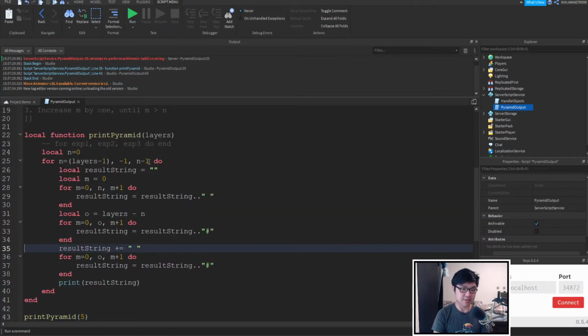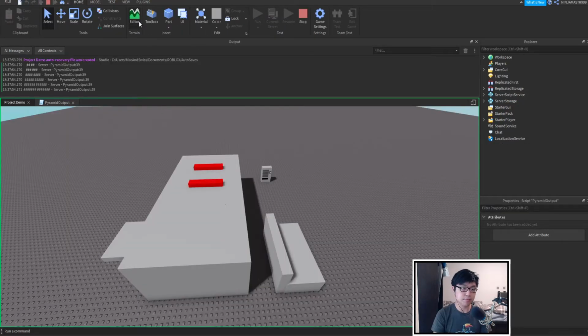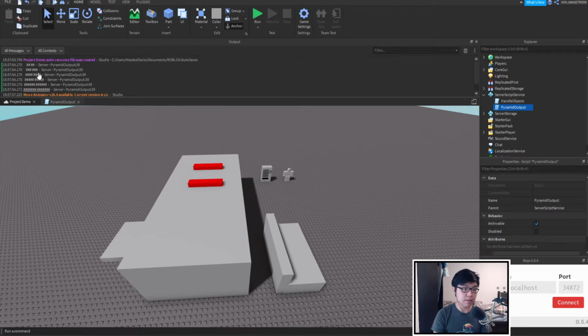Why is it still not working? Let's see. Oh. So string, and we need to reassign it. That should be the rest of it. We should be fine now. Okay, let's see what happened.